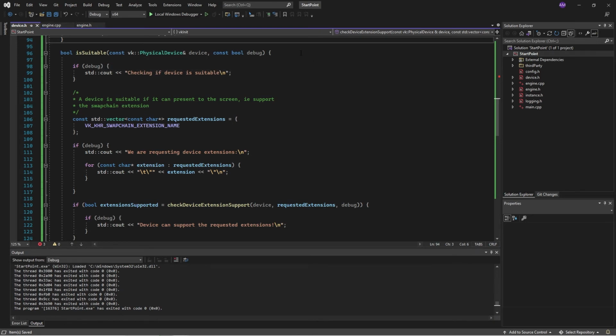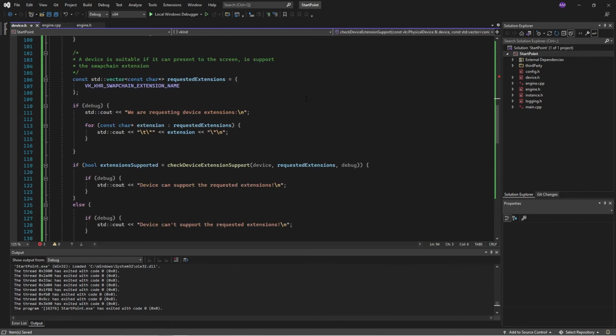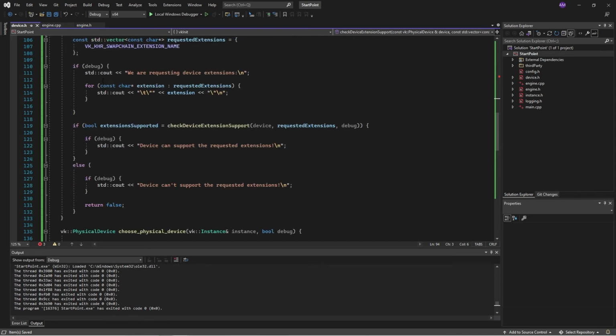It takes a physical device, and then what we do is we build up a list of extensions that we want to run. At this stage, the only thing we're going to check is whether our device can run a swap chain. In other words, whether it can theoretically present images to the screen. So that's why we use this macro, swap chain extension name, which expands to VK_KHR_swapchain. Okay. Then we can print out the set of extensions that we are requesting. At the moment, it's only one.